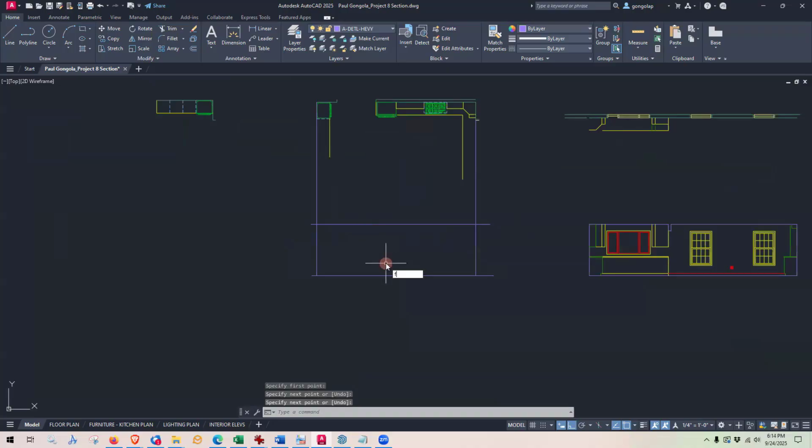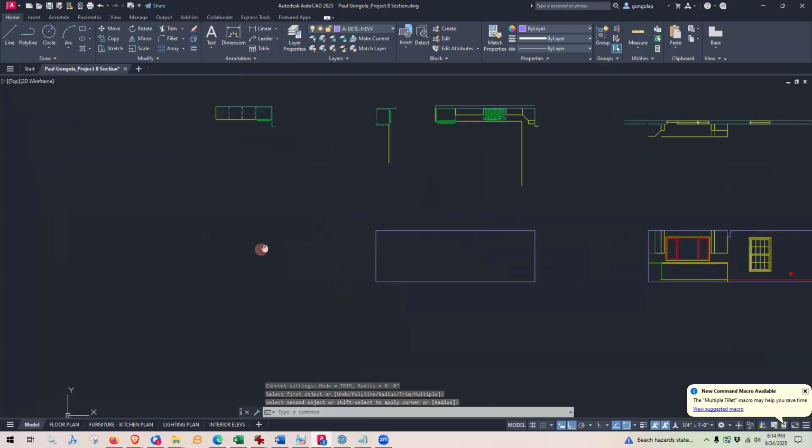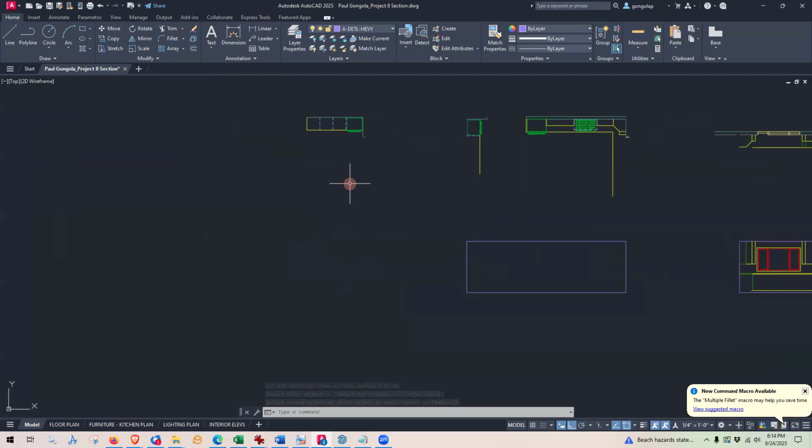So now I've got that. That looks good. And then I'm going to use fillet to clean up these four corners. Then I will have this elevation blocked out. Okay, so now let's do this one over here.